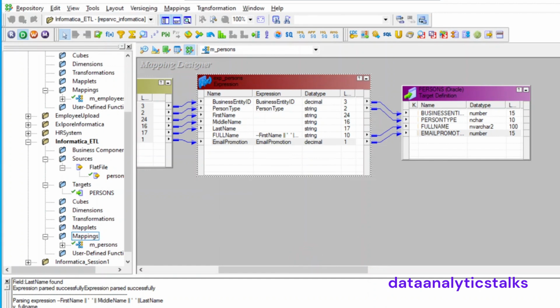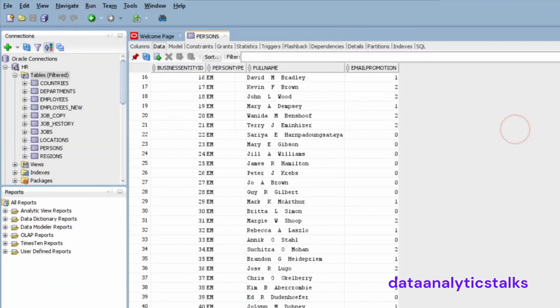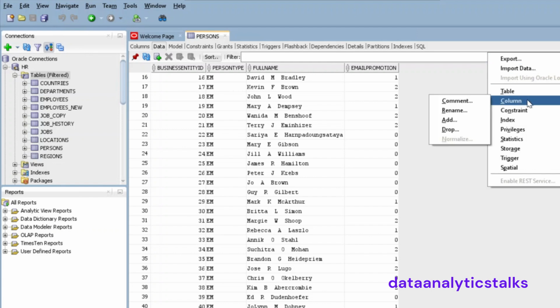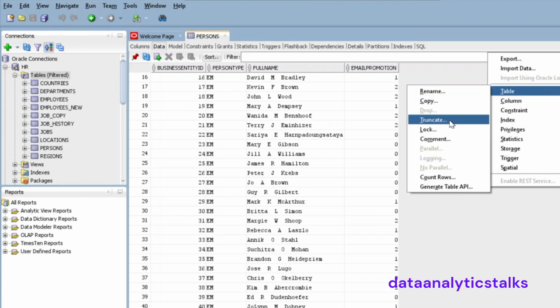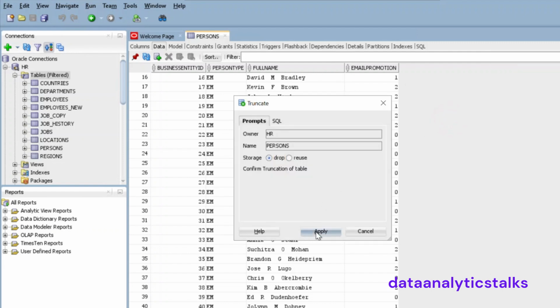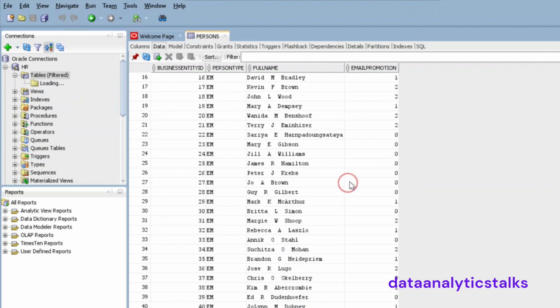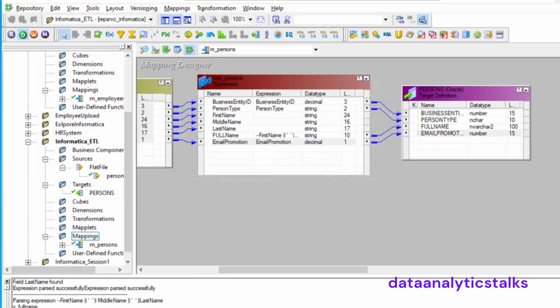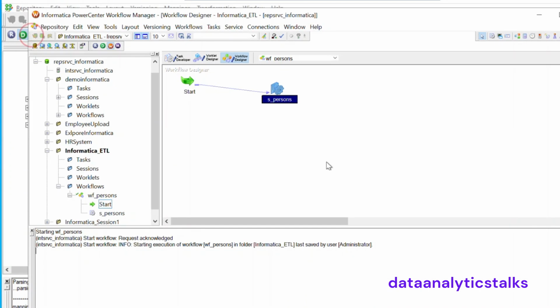So if I want to come back to our database, I can truncate it. We'll truncate this. So there is no data, right? The person table is still there, but I don't have data. So now I go back. I truncate it. I can save this. Let me go to the workflow manager.